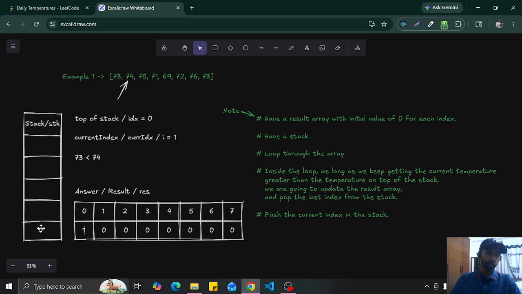Okay, now we are going to pop this out of the stack because this is done, and we are going to push the current index inside the stack. So the current index is 1, so 1 is going to be inside the stack. Now we move to the next iteration.